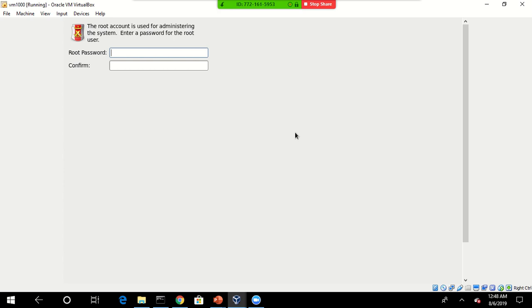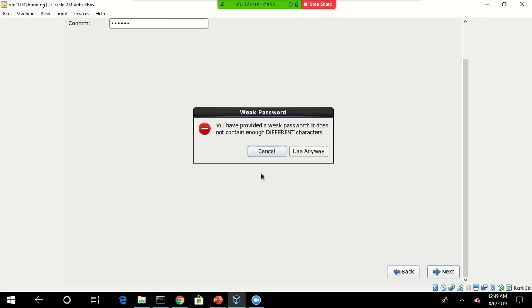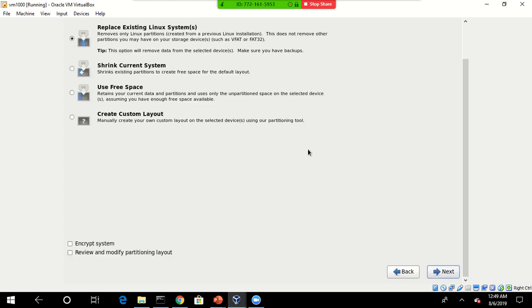I'm giving the password server, anything you can give. This is a very short password, a very small password I'm giving, server. You can retype it for the confirmation. It is saying it is a very weak password because I have given only 6 letters. In your company or production environment, you have to give more difficult passwords, with some numerics, characters, special characters, all mixed up, so that nobody can guess it or compromise the system. Anyhow, I can use it.